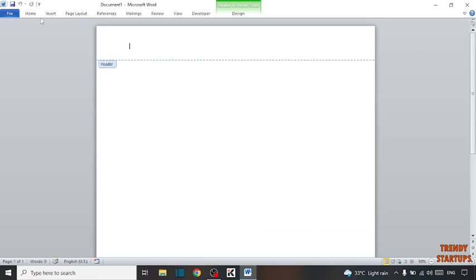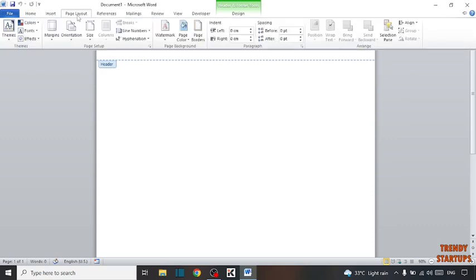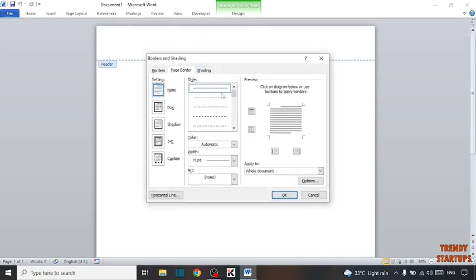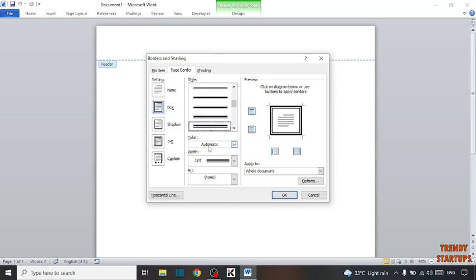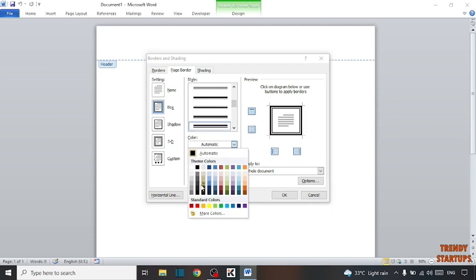So simply click on Page Layout. Now click on Page Border. Now select the border which you want to insert. From here you can select the color of border.